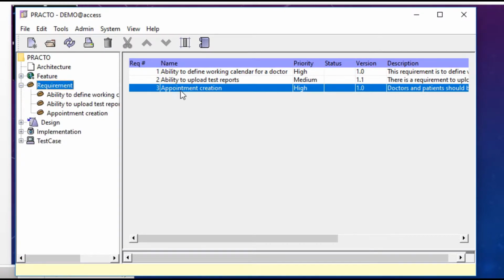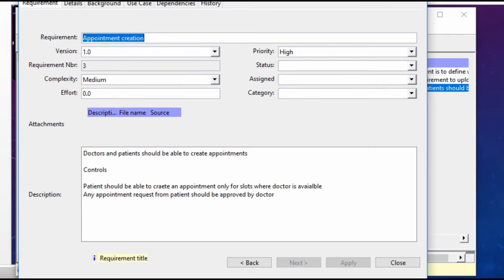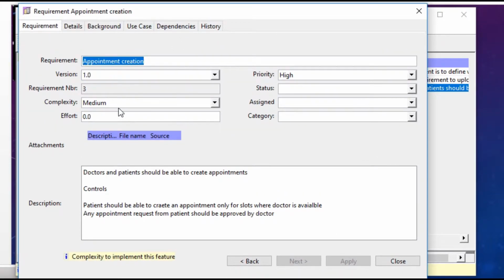Let us click on Appointment Creation and the form opens up. The editable fields are requirement, version, priority, status, complexity, to whom it is assigned, and category. There is a provision to add a very detailed description. Once changes are completed, please click on Apply to save the changes.